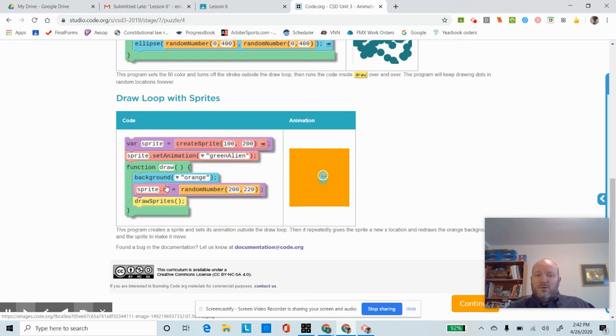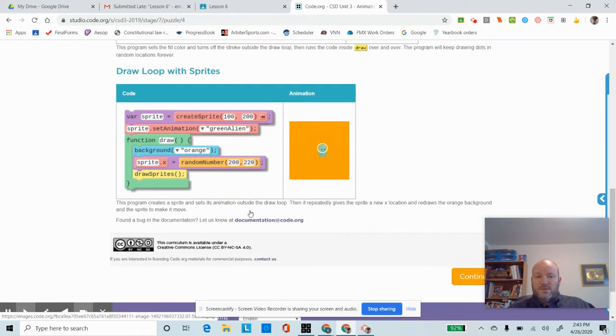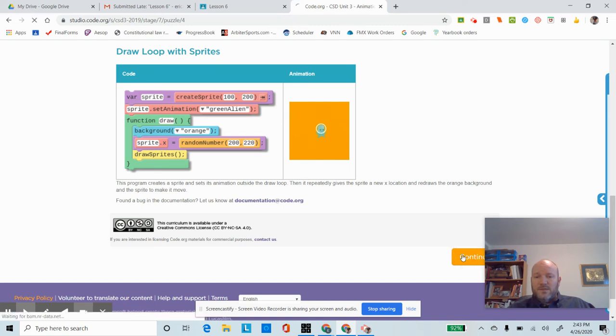Then inside of the draw loop, you create your background, and then your sprite.x, and you give it a random number between 200 and 220. So now your sprite is bouncing back and forth between x of 200 and x of 220, which makes it look like it's going back and forth. And you can't see 100 or 1,000 different aliens, because every time it goes through the draw loop, it redraws the background. So the order of your code really does matter a lot when it comes to this. Keep those things in mind.